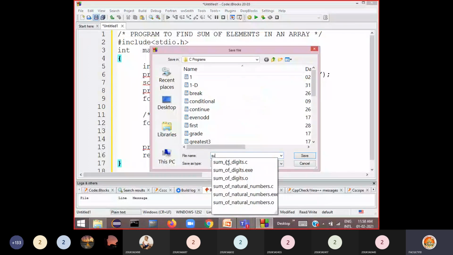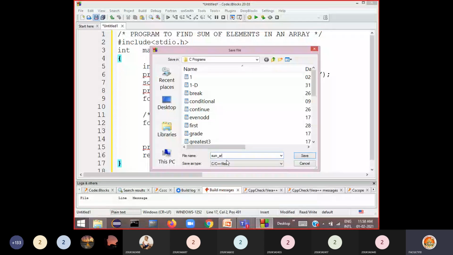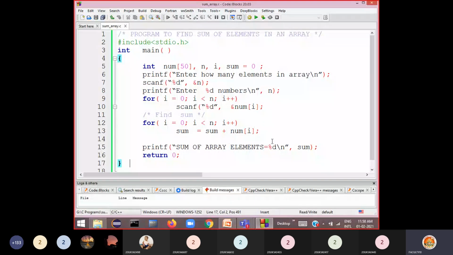So what we do is sum of elements of an array. I'll say my program name is sum_array. Now this is the program. Then build the program. I'm building the program. So there is an error. See here, what is the error?